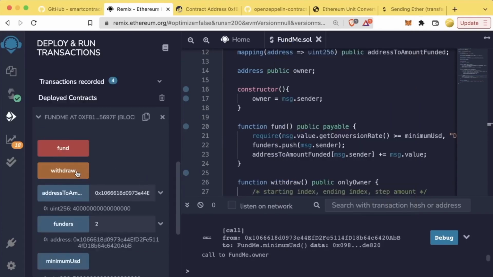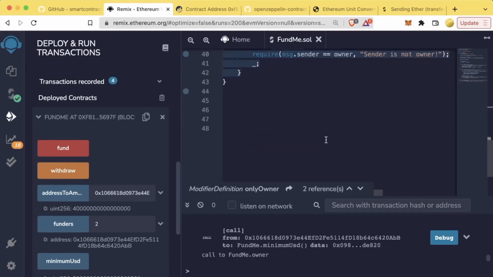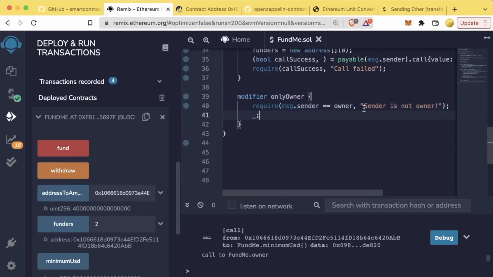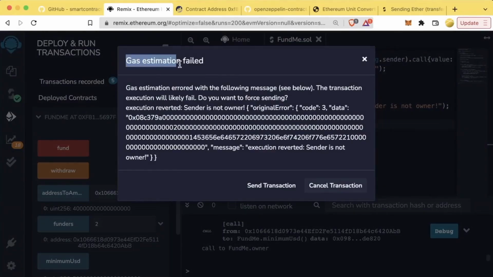Awesome. So what do you think will happen when we hit withdraw here? Well, our modifier onlyOwner should kick in, and we should get notified that if we send the transaction, we'll get this error, sender is not owner. So let's try it. Gas estimation failed. We do get this error, sender is not owner, which is perfect. This is exactly what we want.